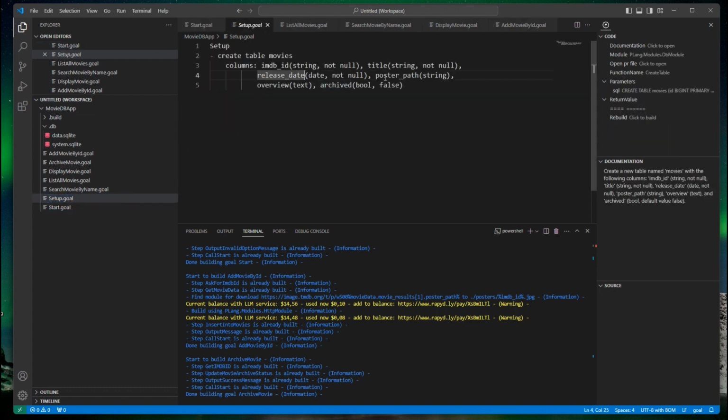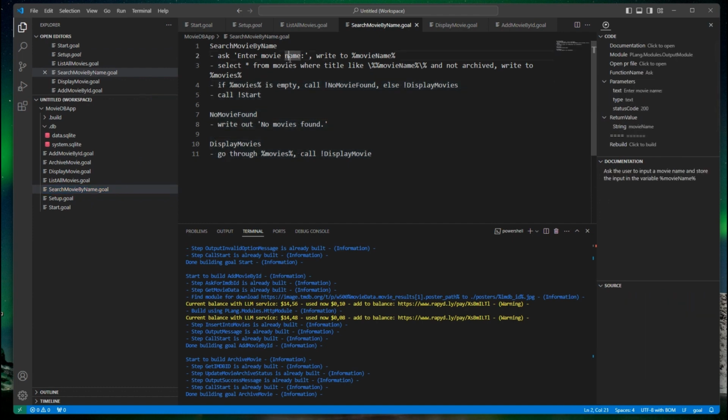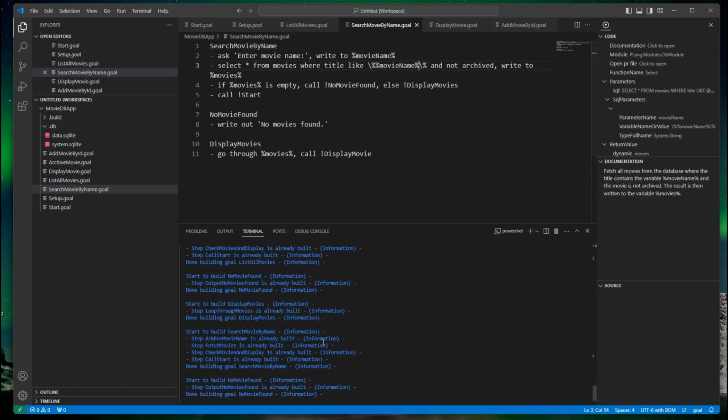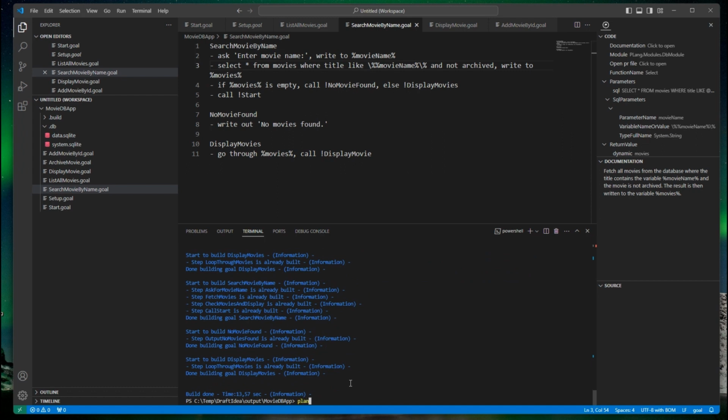This is something that experience brings. We already ran this, so we know this works. Here we are asking, we select. I think everything is okay. I just want to say here, because variables in plang are marked with a percentage sign, you have to escape it in the select statement. That's why it's like this. It's a bit confusing maybe, but you get used to it. Okay, so let's just try this and see if we get an app.